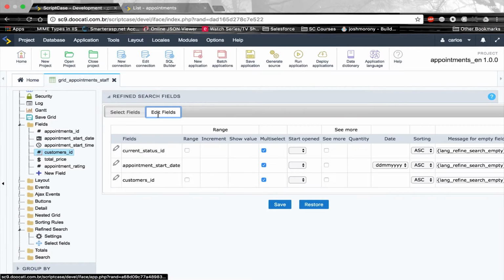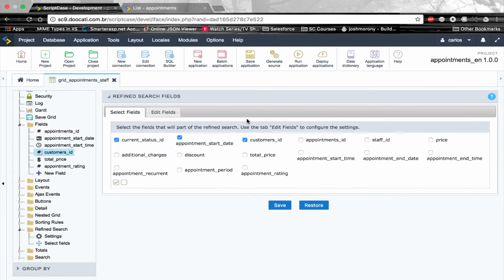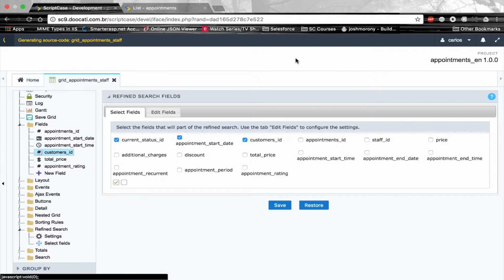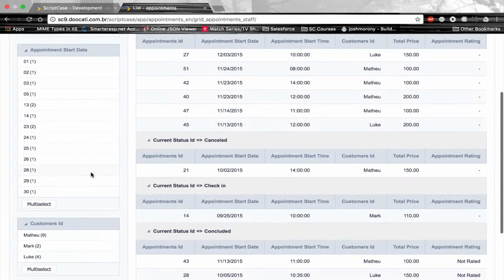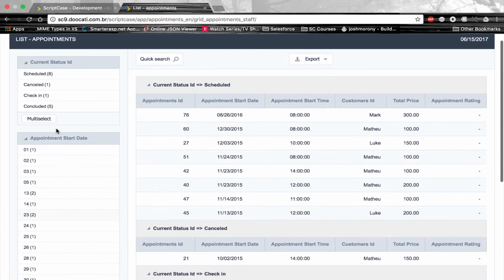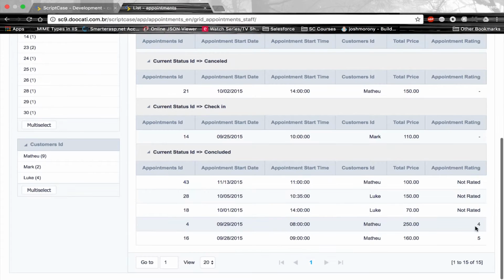Let's go here to edit fields. On the start date, I'm going to enable it to have a day format. And let's run it. So the day format is basically here. And it's showing all the customers here. Alright, has some ratings here. Oh yeah, I'm going to use that rating later on.